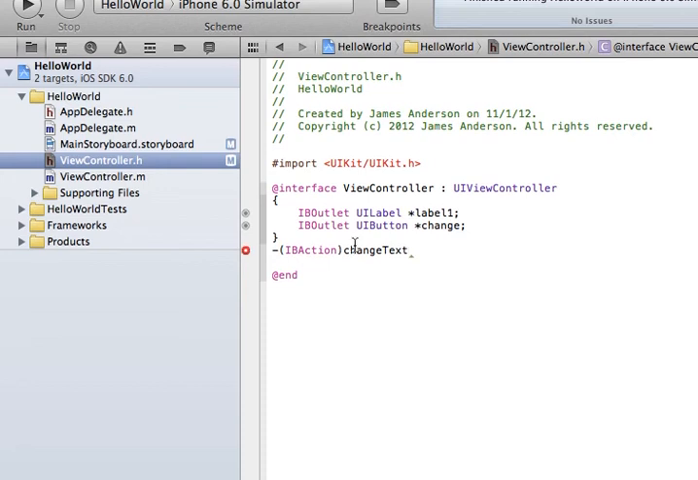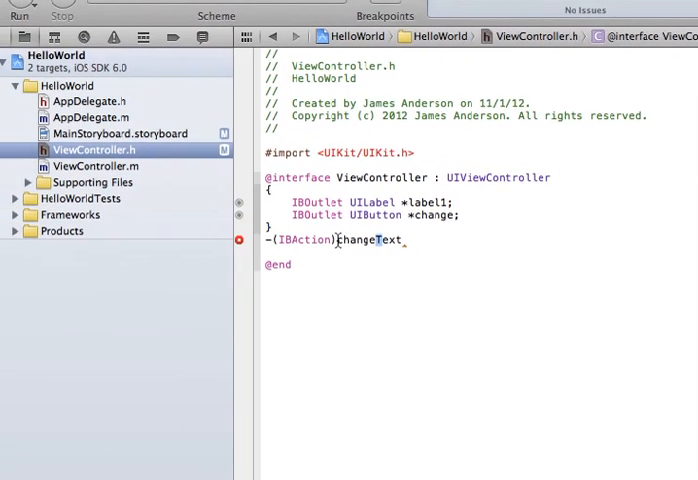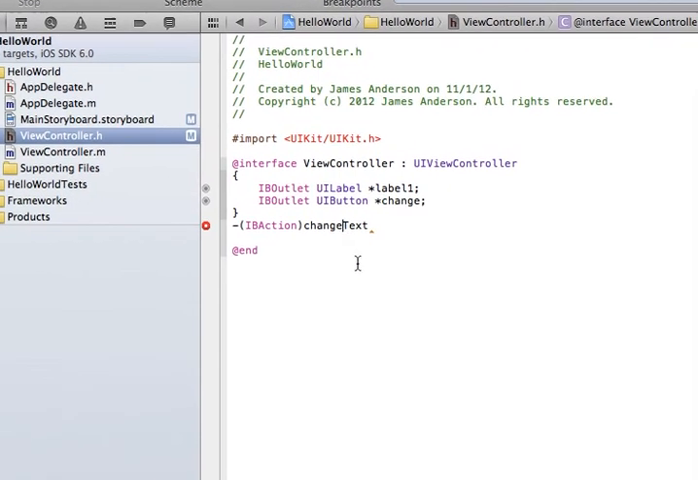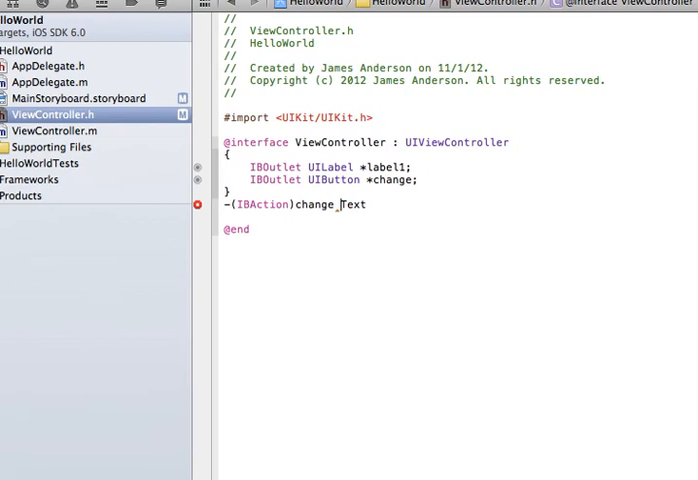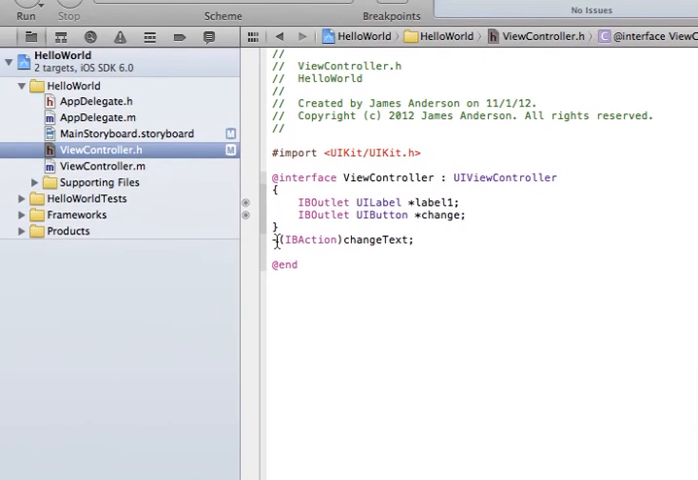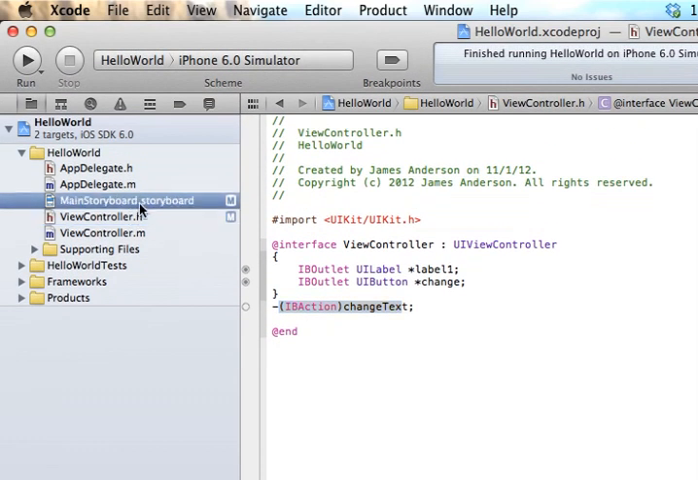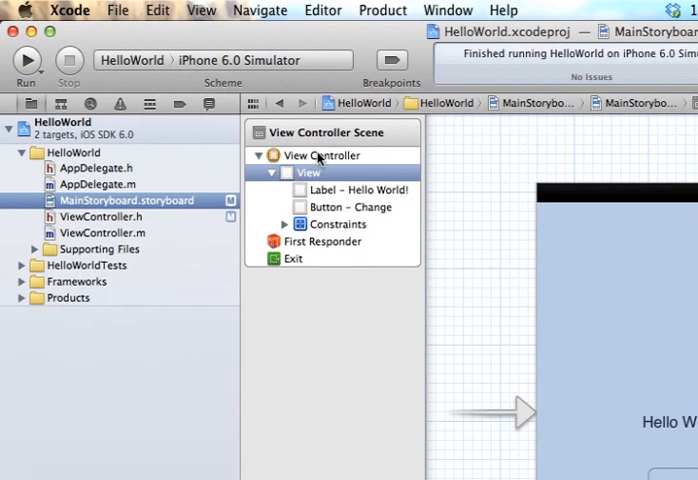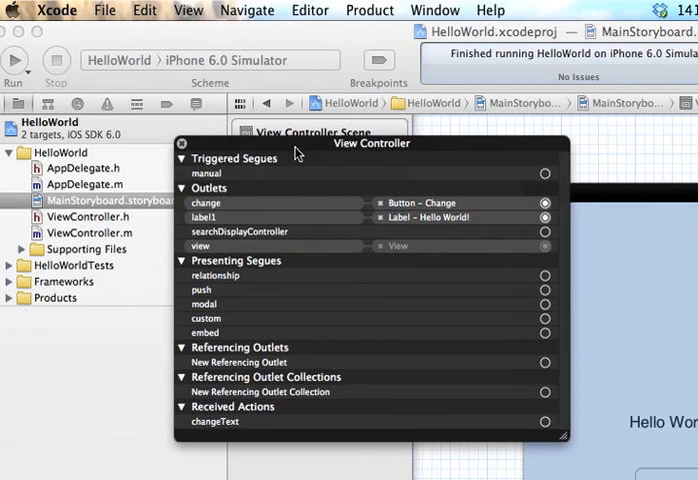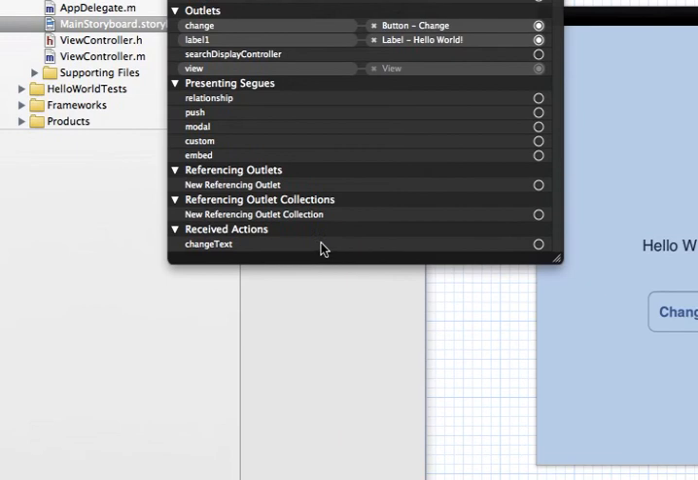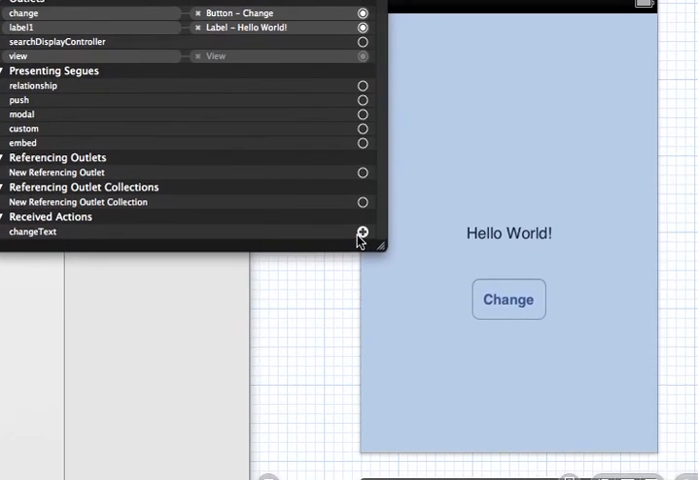And I like putting capitals in the middle right here, because you cannot use spaces when you name variables. Don't use spaces. If you did that already, go back and fix that. So change space text is not going to work. You'll get errors. So change text, then semicolon. So this is just saying there's an IB action, its name is change text. Then we'll save that, go over to the main storyboard, right click on View Controller, and you'll see down here in Received Actions, change text. Click and drag this to the button as well.